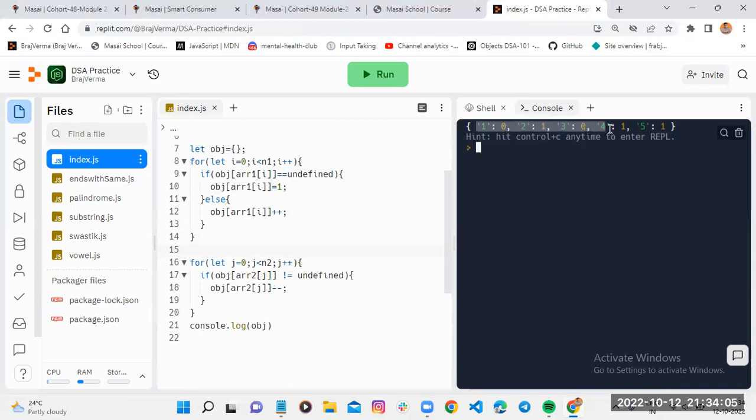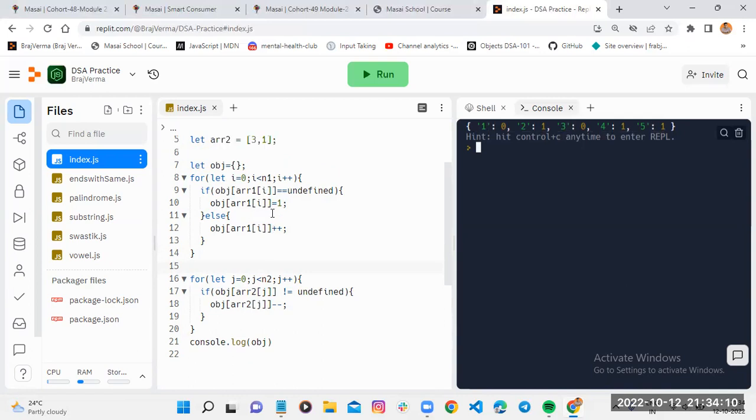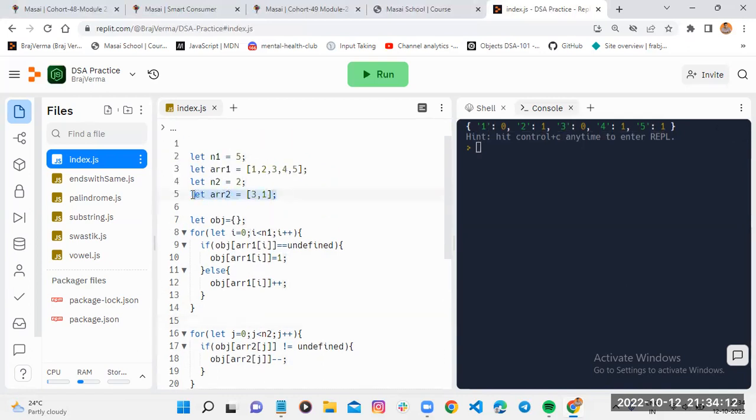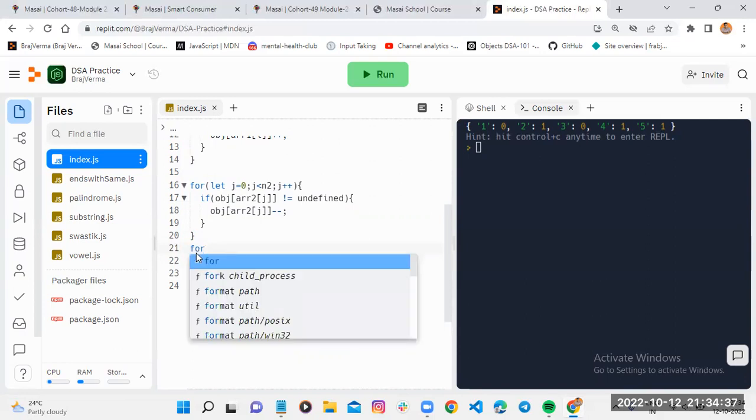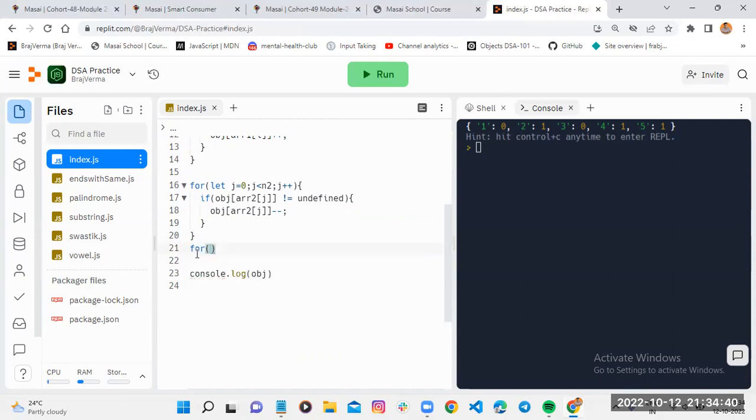And what is the thing that here in the second array, there is 3 and 1 present, which we have to minus from the object. So the value of 1 and 3 becomes 0. So we have to print the keys which have the value 1. Okay, we have two ways, but I will tell you the good way. I can also take the for in loop.